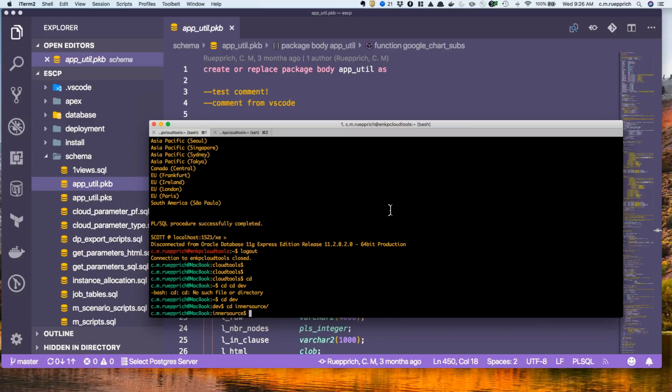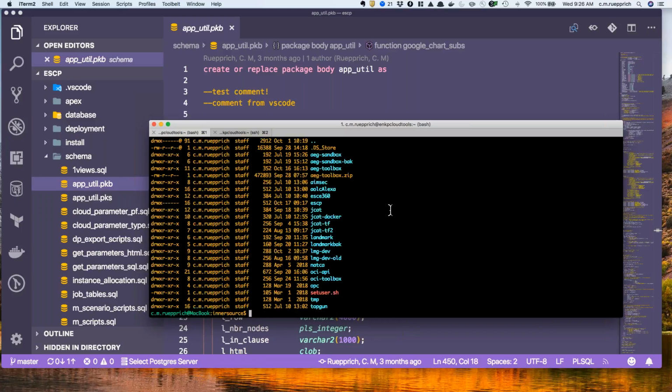Inner source is again Accenture's Git repository, and I have a whole bunch of projects in there. So if I go, for example, to cd OCI API, this is a Git controlled directory. By the way, there's a little bash extension I can share with you. If you navigate into a Git controlled directory, it'll show you automatically the branch, and it's a nice way to know, oh, I'm in a Git controlled directory.